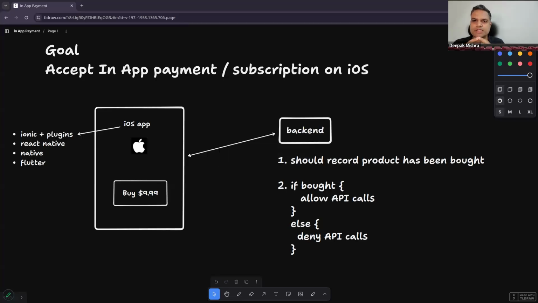So you're building an iOS app and you want to accept in-app payments or subscriptions on this iOS app. Now on the surface of it, it looks really simple, right? You have an iOS app, you open it, you click on the buy button and the payment goes through. But we know as developers, there's lots of moving parts to it and a lot of things happen behind the scenes. So we are going to demystify this whole experience and we are going to look at the steps that you need to do to make all of this happen.